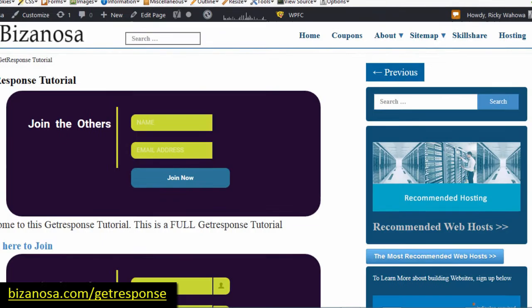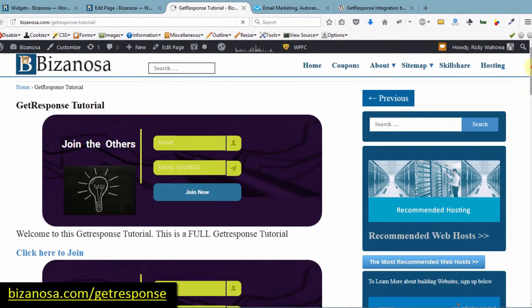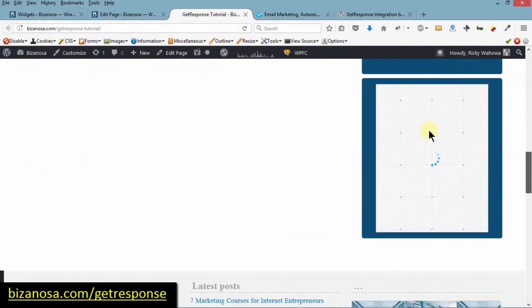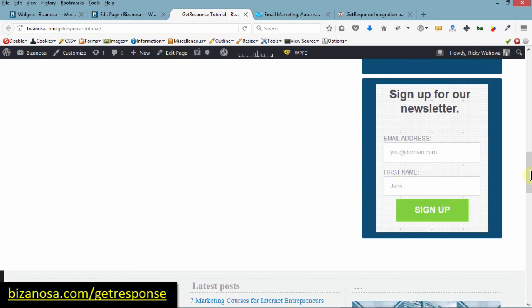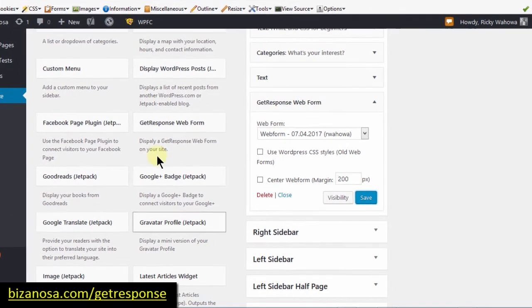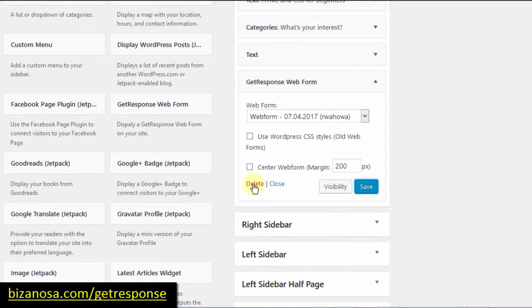And now let me come here and reload this page, and we want to see if we are going to have a contact form down here. So if we scroll, you can see our form is loading. There is our form. So if you want to add your form, this is another way in which you can add it. You'll just drag the Getresponse widget to the widget area where you want to add it. Of course, I don't need this right here, so I'll just delete mine.